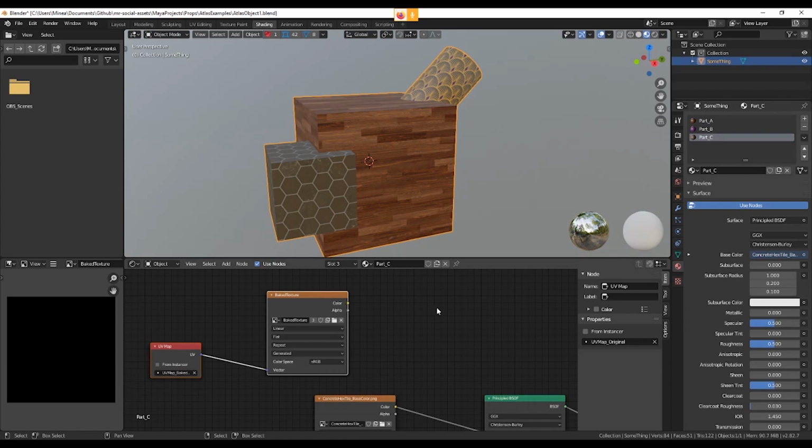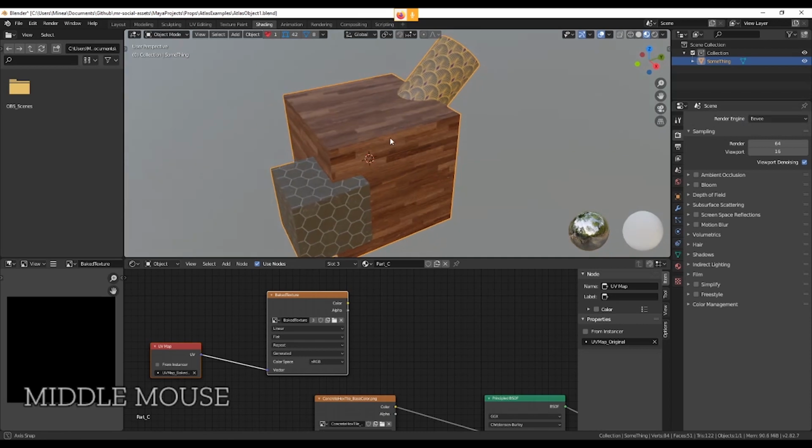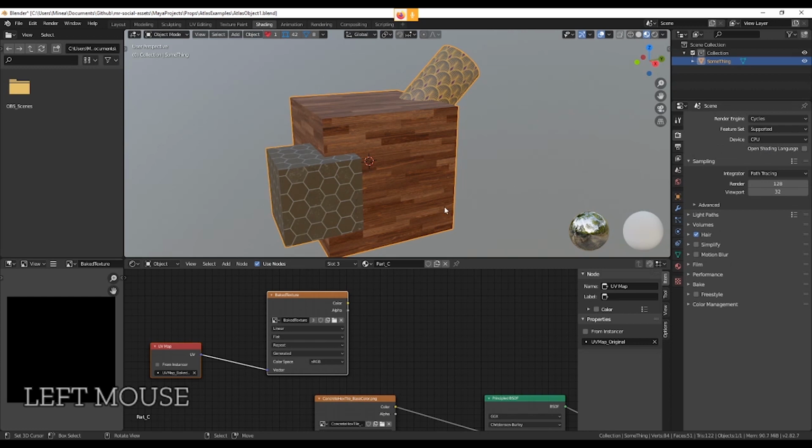Now, we need to actually bake the textures out. What does that mean? Well, you'll see. We're going to go to the render properties, and we're going to switch our render engine from the EEVEE renderer, which is what we're using now in the viewport, to the Cycles renderer. Cycles is generally used for rendering out whole animations and things, but we're going to use it for baking.